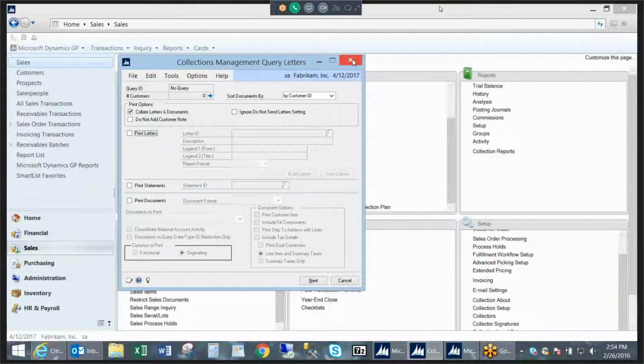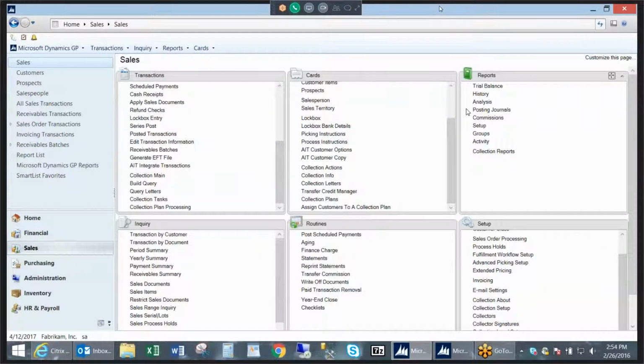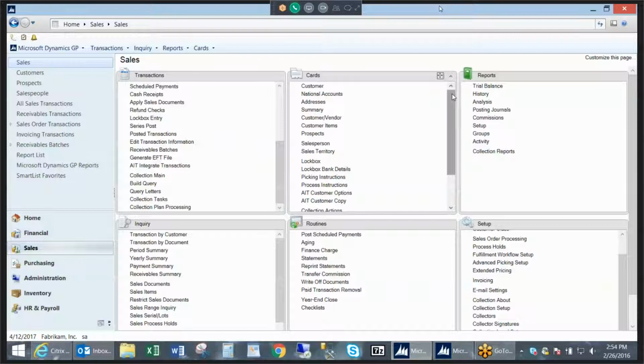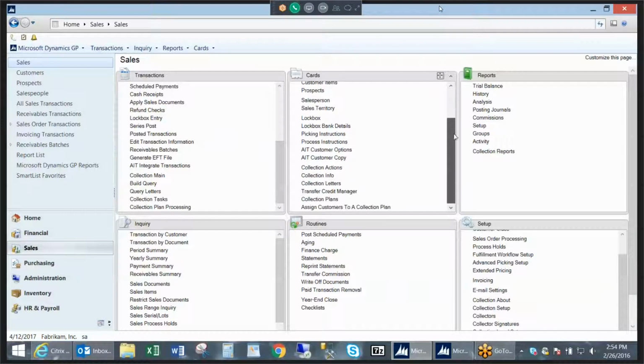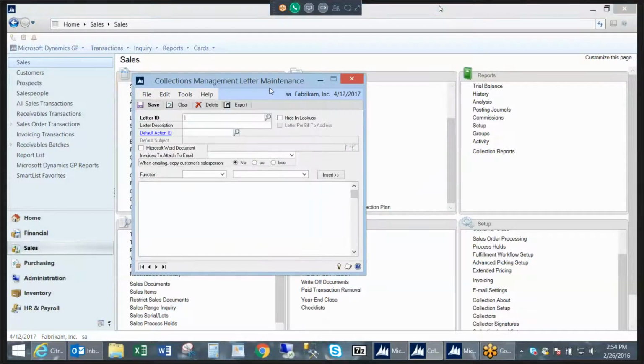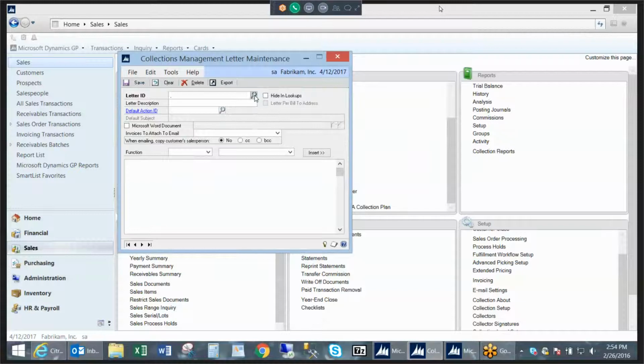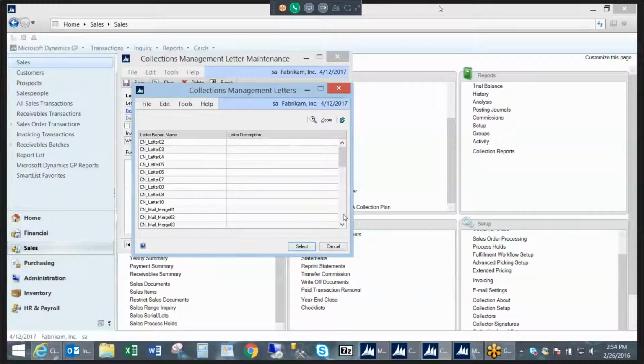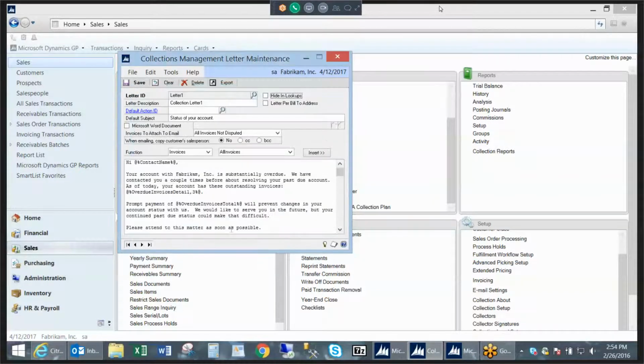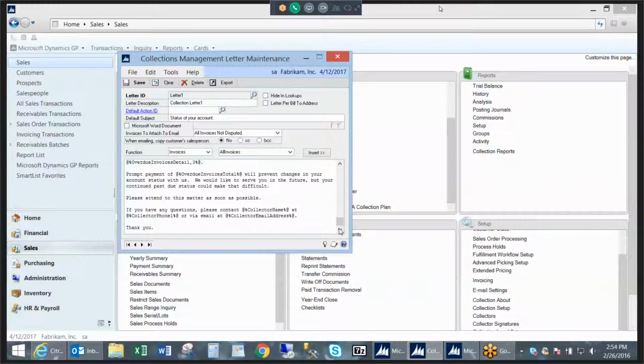Now, a couple of other things I want to show you is that you can actually create your own collection letters. There's a place here where you can see the existing letters, the ones that are currently in GP. So I can bring one up. I don't know if you guys have ever used Word mail merge, but it kind of works like that. It says hi, and then it puts the contact name from the customer, and it just shows the message that you want. And these you can customize however you want. You can create your own as well.